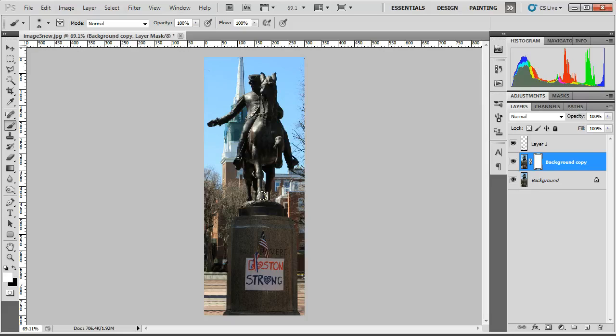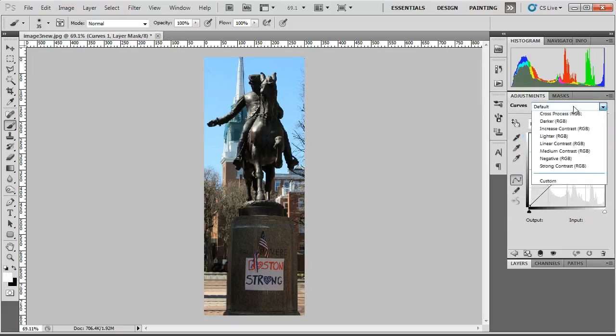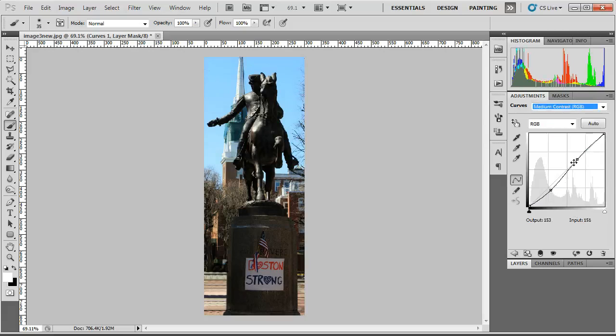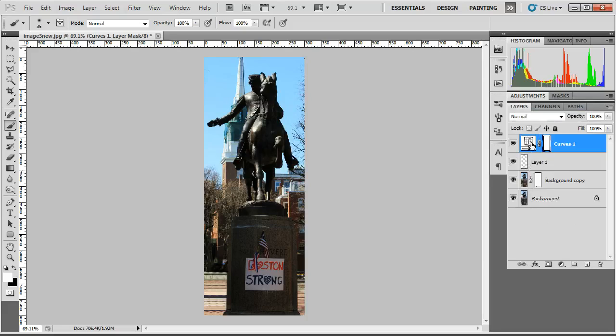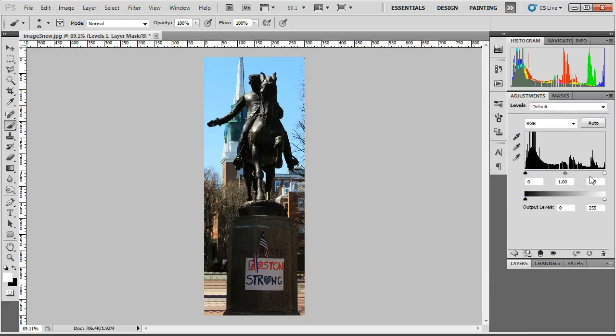One of my favorite things that you could do, I'm going to play a little bit more and make some adjustments. I think I'm going to do a curves adjustment, probably a medium contrast, just to give it stronger tones. Then I'm going to do another adjustment layer, and we'll do levels so that we can get it a little brighter, like so.